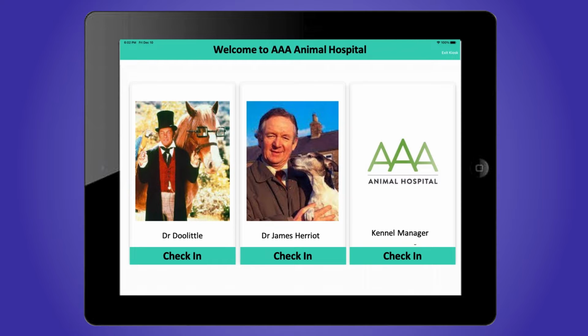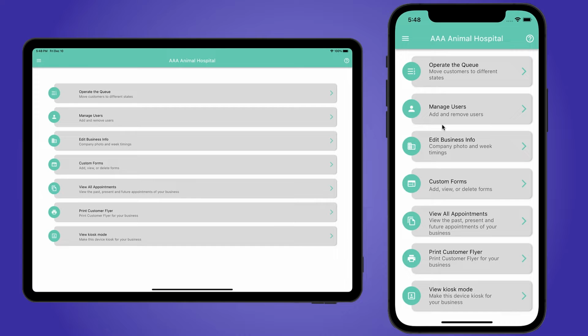When customers arrive to your lot, they will walk to the kiosk, click check-in, and enter their name. You can also have a form show up that they need to fill out to fill in other information, like information about their pet or something like that, or you can just have them fill their name and check in. At that point, the appropriate doctor or kennel manager will receive a notification on their phone that the customer has arrived. So let's get started on the phone setting up the kiosk.